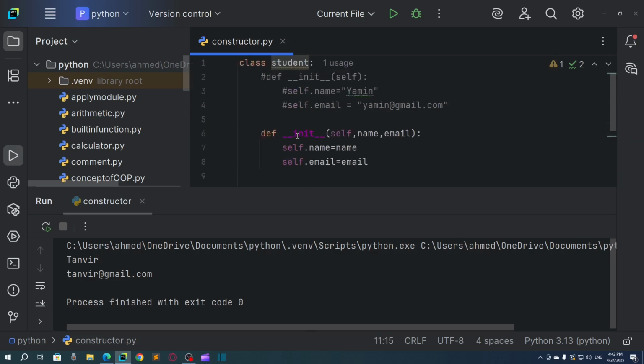Okay, so this is constructor. This is how you have to write a constructor. You have to give double underscore first, then init, then a second double underscore, then self. In other programming languages like C++, we have to mention this, right? this.name, this.email. But in Python we have to mention self. That's it.